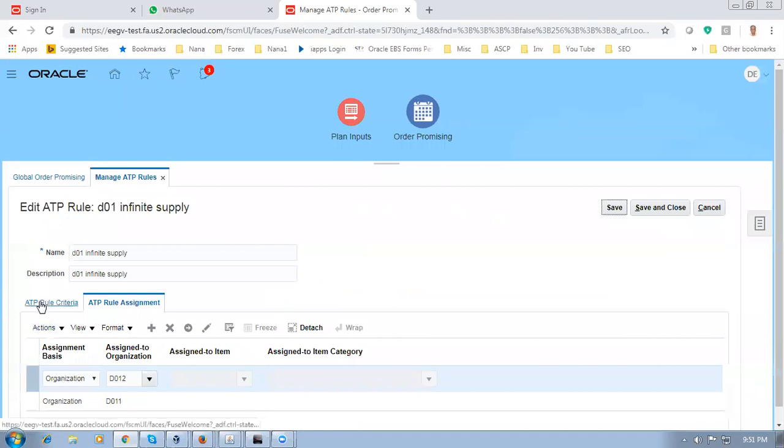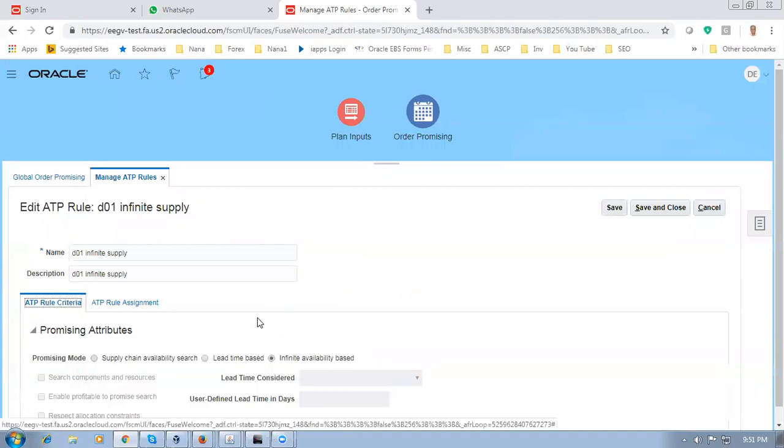So here in the ATP rules, there are three things. One is infinite availability, one is the lead time based, and one is the supply chain availability search. Infinite means we are bypassing GOP. Whatever you ask for will basically be given. So infinite is normally used for non-GOP activities.